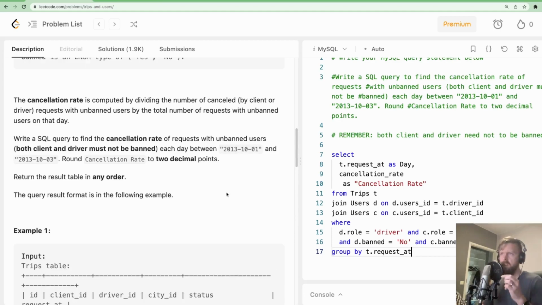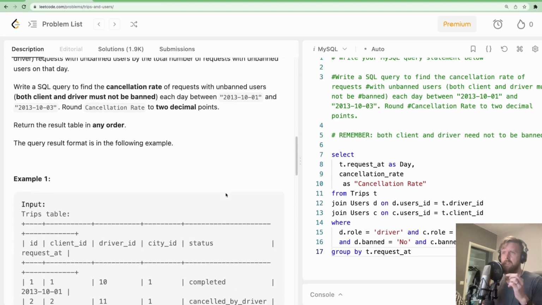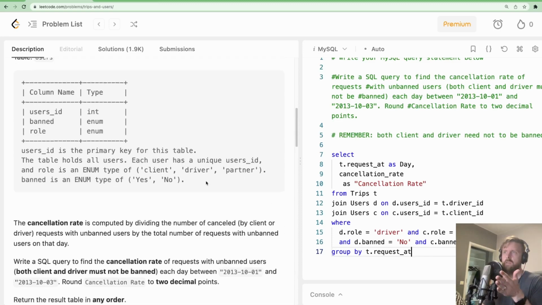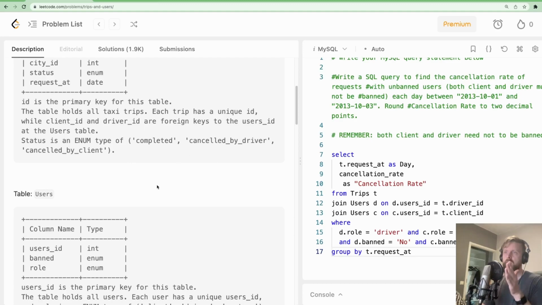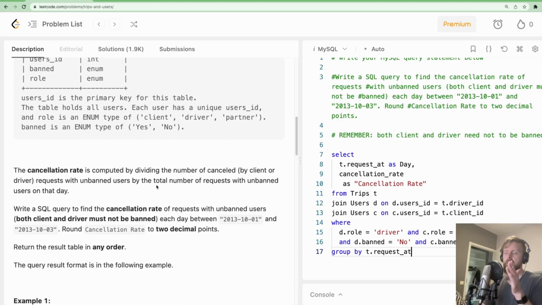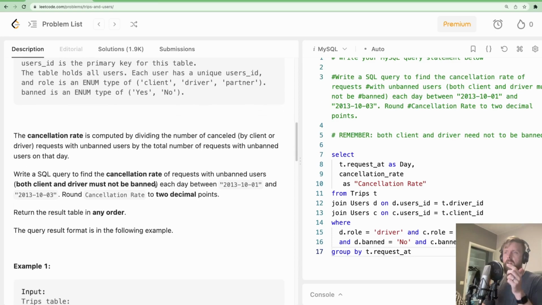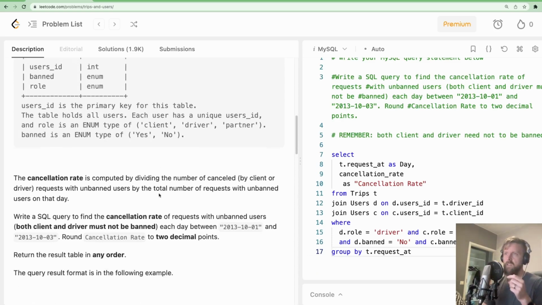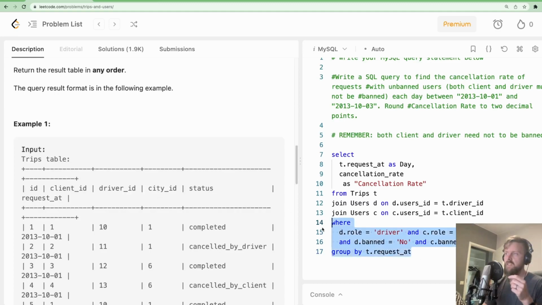And what we can do here is, so what's the definition of cancellation rate again? Cancelled by client or driver. So it's either cancelled by driver or cancelled by client. And then divided by all of the trips where these conditions are valid.